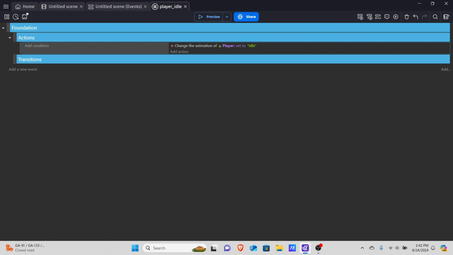So let's also set up a transition. Transitioning also needs some actions; we need conditions and actions for the transition states. So let's add a new event. Now, let's think logically. If we want to go from idle into running, what do we have to do? Well, our player has to be on the ground, and our player has to be moving.